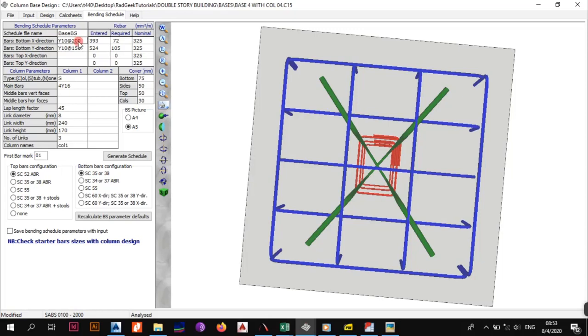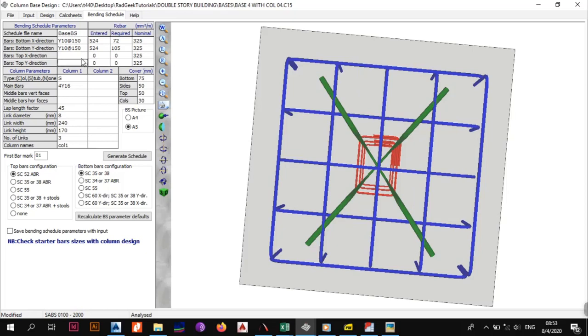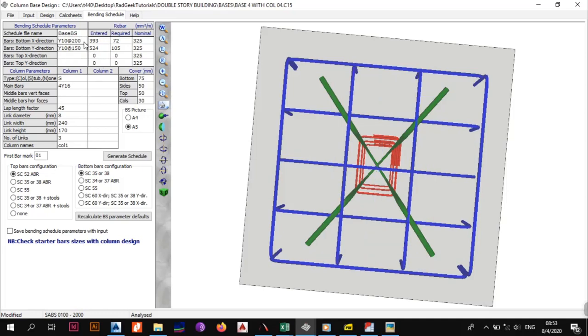We get 3 bars, so I'm just going to change that, and we get 150 as well. As you can see, when you put Y10s at 150, you are providing reinforcement. That's a little bit too much, so let's put it at 200. So at least we have 2 bars, because already it's a lot of reinforcement that is not needed.